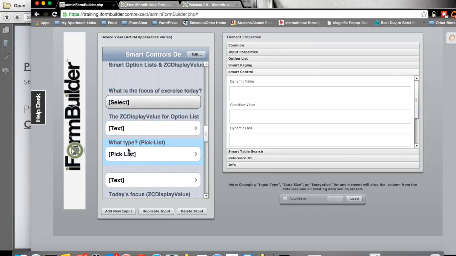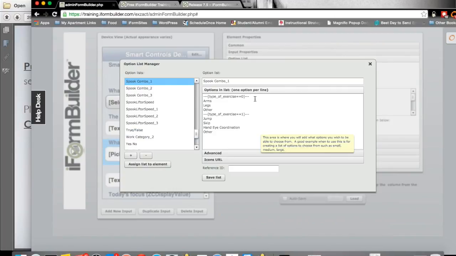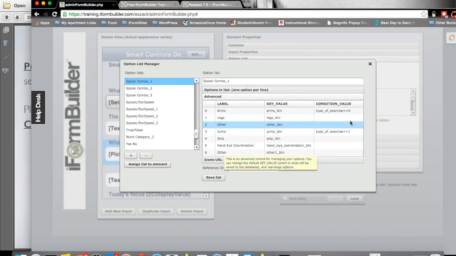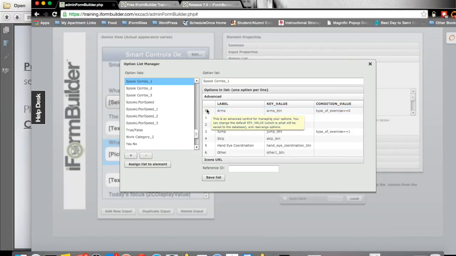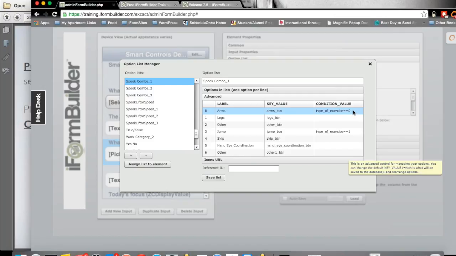But if I go to this next pick list, so if I selected speed, remember it would show specific tasks in speed. So if I go to that option list in my option list manager, this is where and how I segmented that option list. I went to the advanced, and I said if they chose lift, then show arms, legs, and other. If they chose speed and agility, then show these options below. As you can see here in the advanced, every option list always starts with 0 in the index value. That's why you set it up here to start as 0 as well.